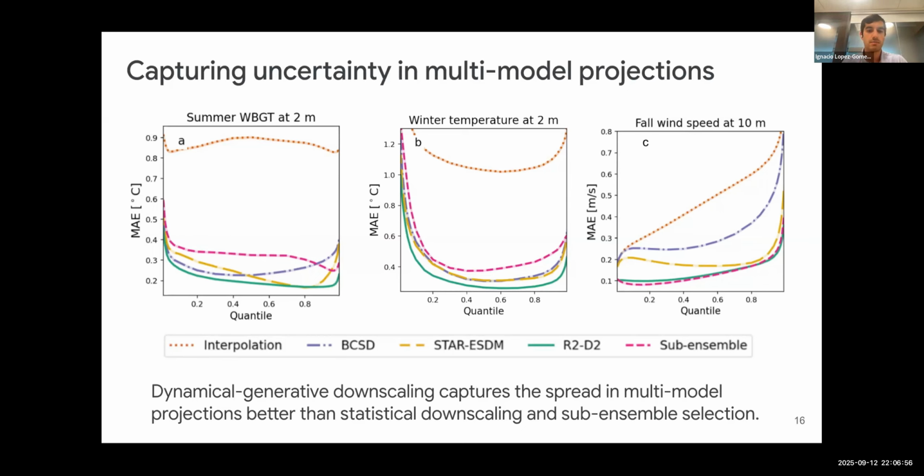So here the baselines that we used are the same as before, BCSD and STAR-ESDM. These are two statistical downscaling methods that are fairly popular. And so here we've introduced another two baselines. So the first one is interpolation, which just tells you how well you would do if you just use the coarse climate model. And of course, that's the worst performing situation in all cases.